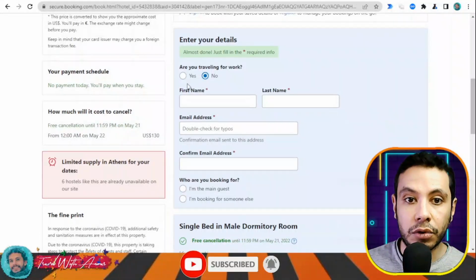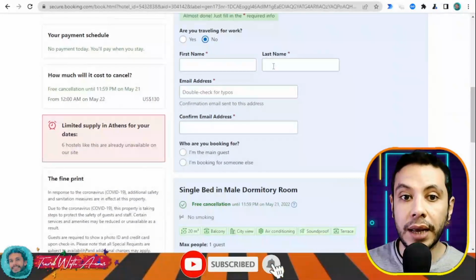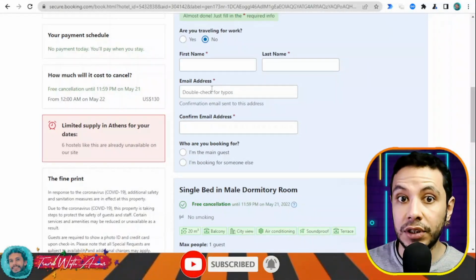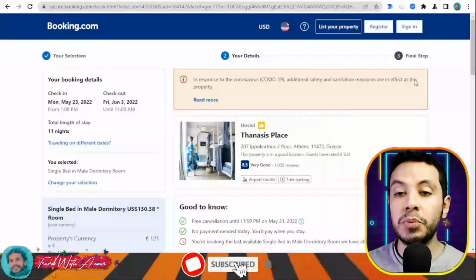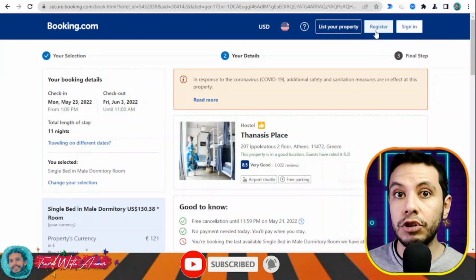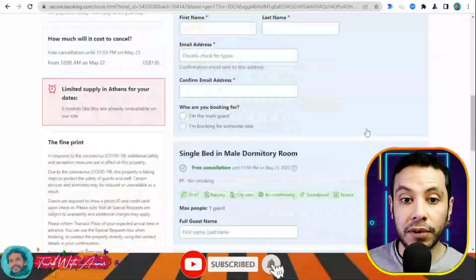Are you traveling for work? Yes or no? I will say no. And here you give your details: first name, last name, email address. It's very important. Confirm email address. And I'm telling you, it is much better to register, because once you register, you already give all your details and you don't have to fill in your details over and over.